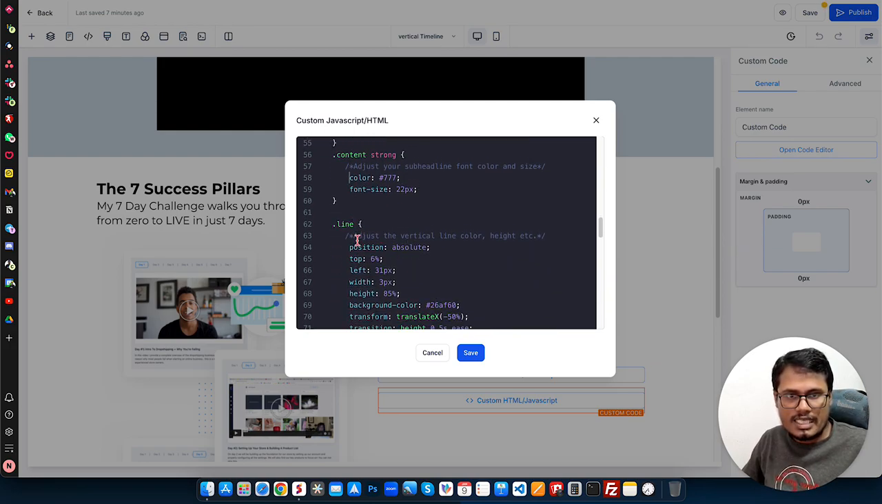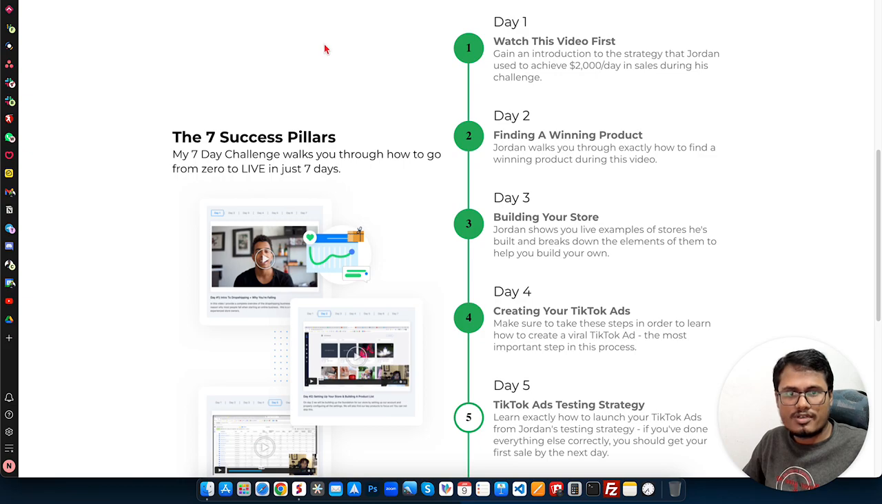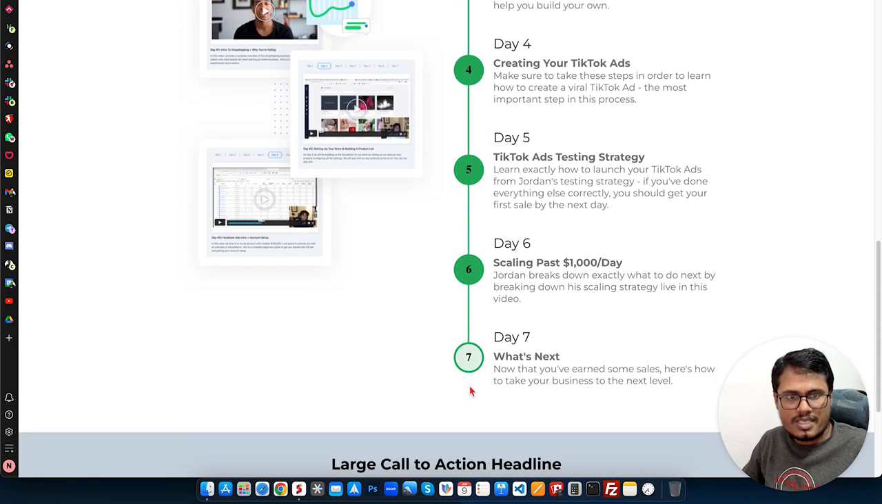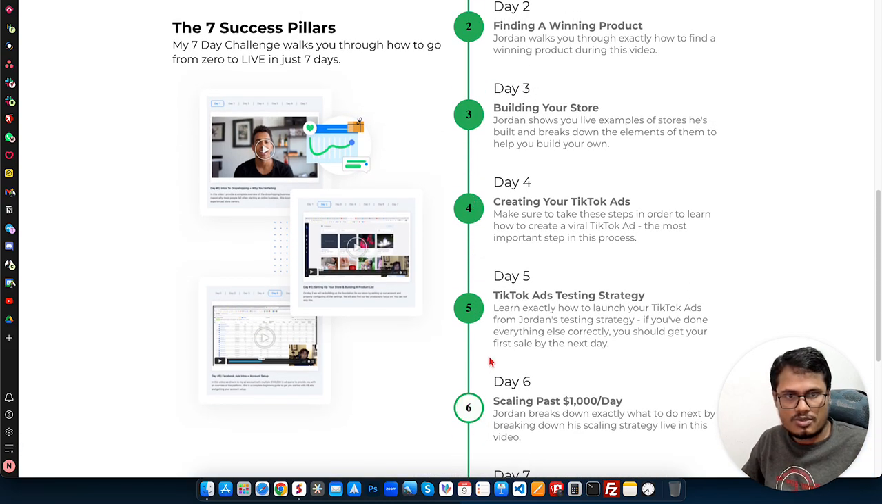And here is the vertical line code. So you need to adjust the vertical line height. Let's say for this example, we have 7 steps. If you don't need the 7 steps, then let's say you have 5 steps to use. So then you need to change this vertical line height. So it's a percentage value.